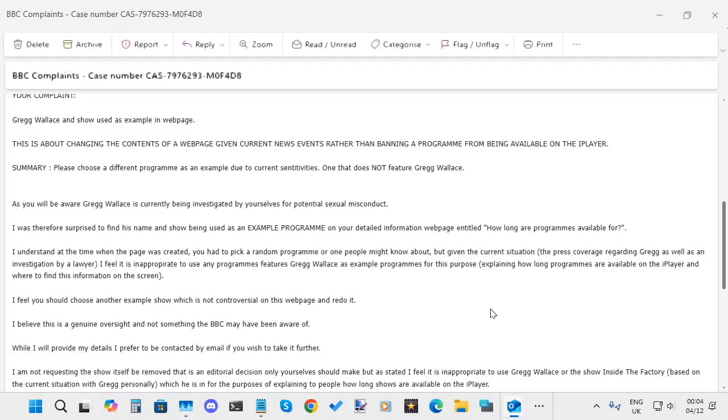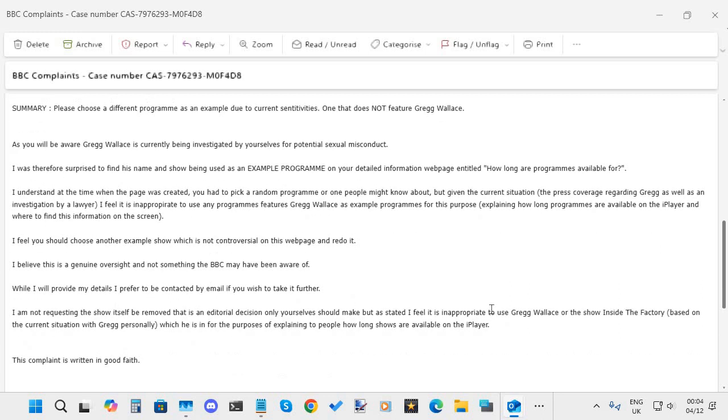Right, so this is what I wrote. This is about changing the content of a web page given current news events, rather than banning a program from being available on the iPlayer. Summary. Please choose a different program as an example due to current sensitivities, one that does not feature Greg Wallace. As you will be aware, Greg Wallace is currently being investigated by yourselves for potential sexual misconduct.